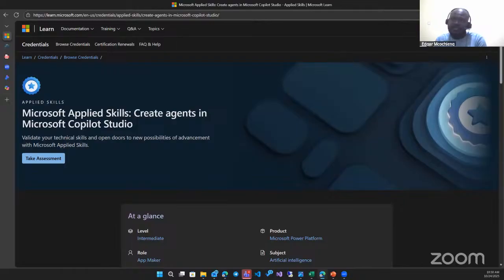In addition to this, we also have the, what is it called? The Copilot Studio Agent Academy. Yes, it's the Agent Academy where you can get different badges as you learn on Copilot.